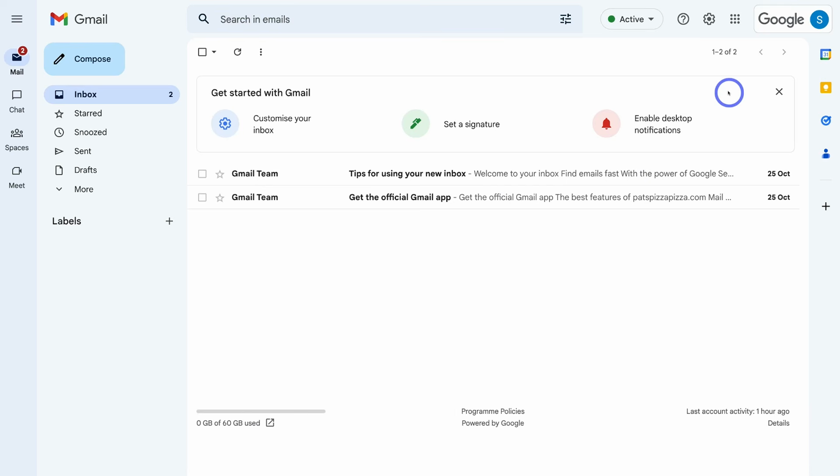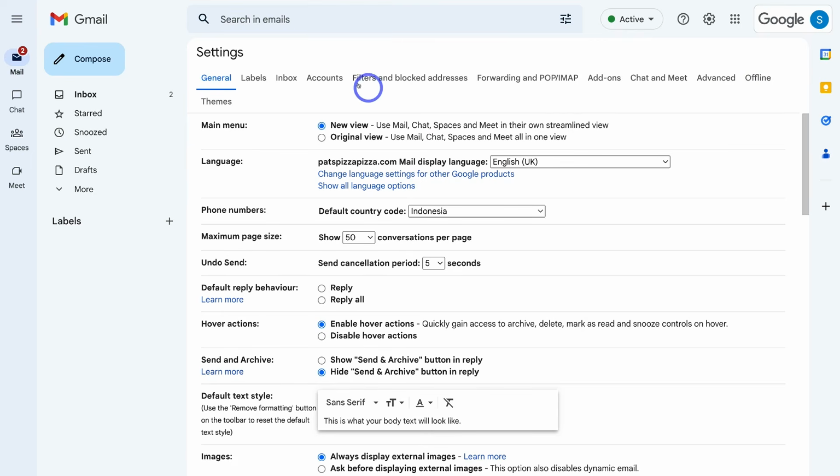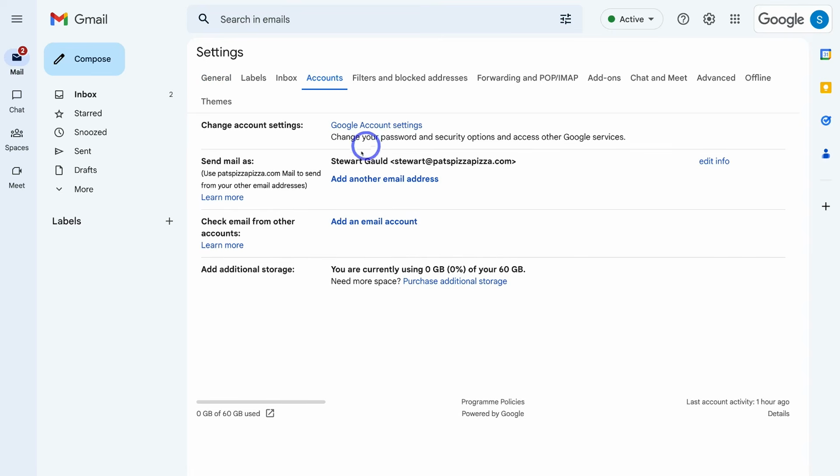Okay, so once you've arrived inside the Gmail account associated to the correct user, the user that you want to set up the email alias not only to receive, but to send emails with that alias, then simply navigate up to Settings in the top right hand corner and come down and click on See All Settings. Then navigate across and click on Accounts and come down and click on Add Another Email Address.